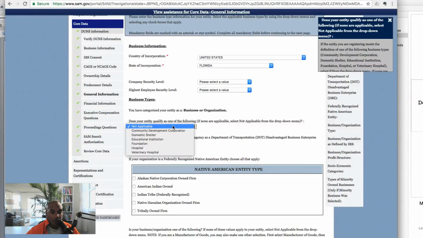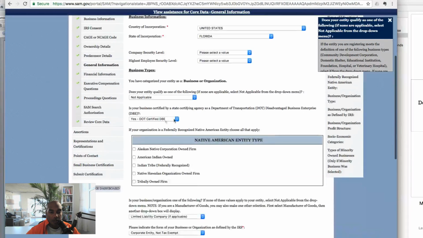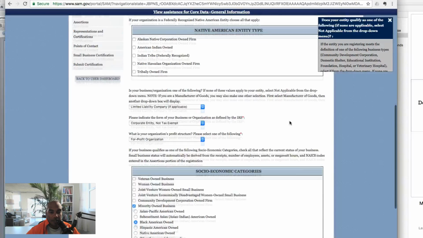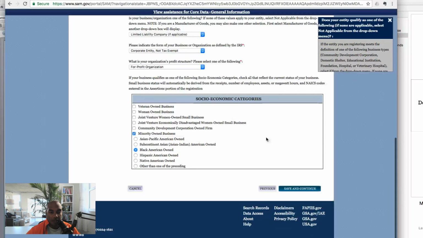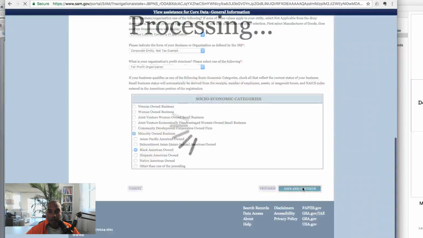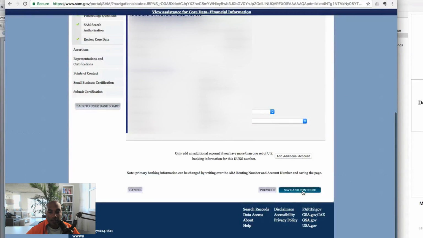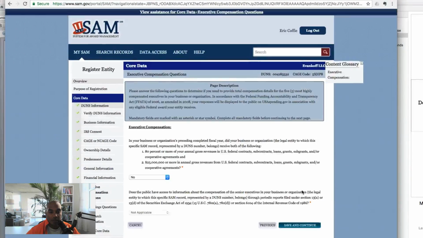Do you qualify? We're not a shelter, hospital, foundation, or anything of the sort. We are DBE certified. We are not Native American, limited liability company. We are socioeconomic, so this is where you put it. Save and continue. See, my banking information would go in there, your remittance address when they pay you directly.